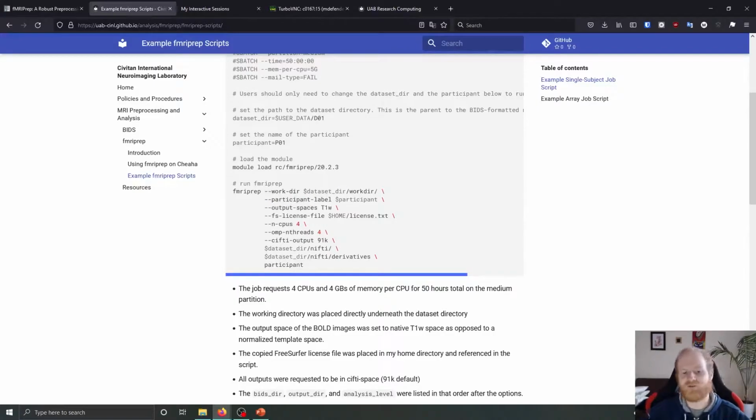By default, if you don't set a participant label, fMRIPrep is going to try and run processing on every single subject inside that BIDS formatted directory. And that's just not going to be time efficient. If you have more than one subject that you want to run through fMRIPrep, we have a solution for that, which we'll go over in just a minute. But we're pretty much always going to be using this participant label option to set it to do a single participant. And in this case, P01, like I said previously.